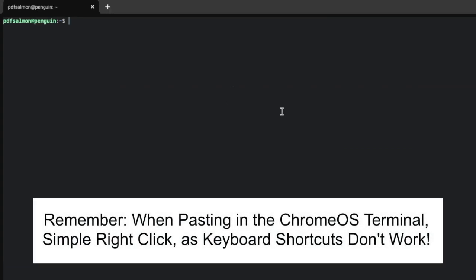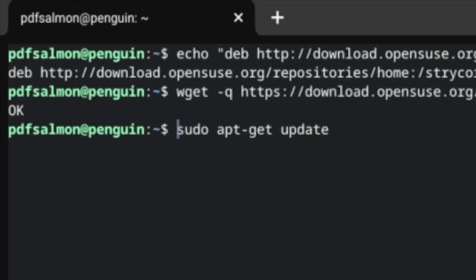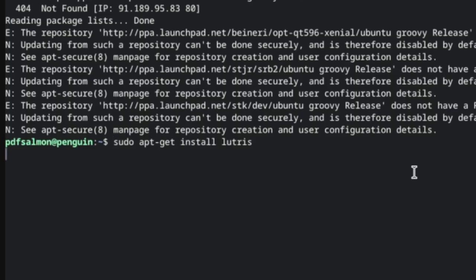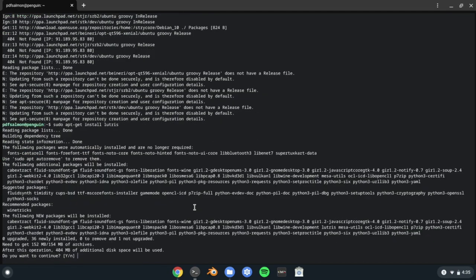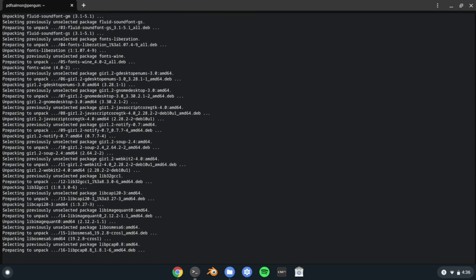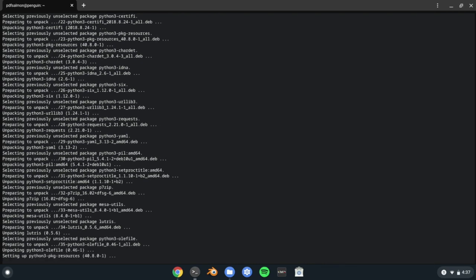First, we add some repositories with these two commands. This can take a few minutes depending on your internet and device speed. Then we update our sources list, and then we just install Lutris with sudo apt-get install lutris. When asked, hit Y and then enter, and after a few minutes, Lutris should be installed on your system. This should hopefully be a fairly easy and straightforward task if you would like to install Lutris yourself.